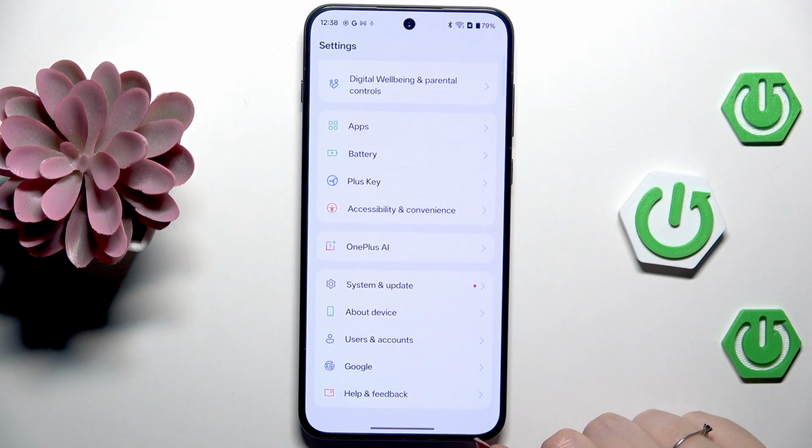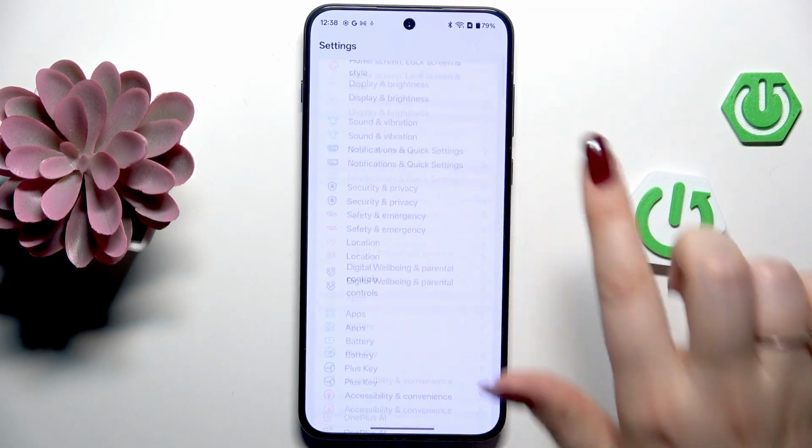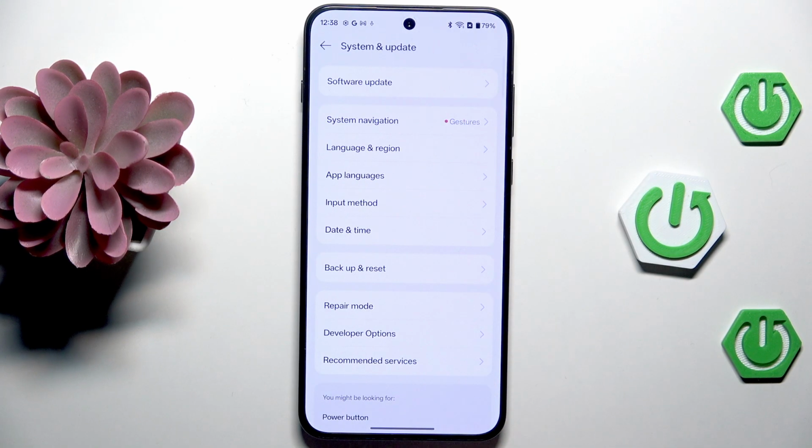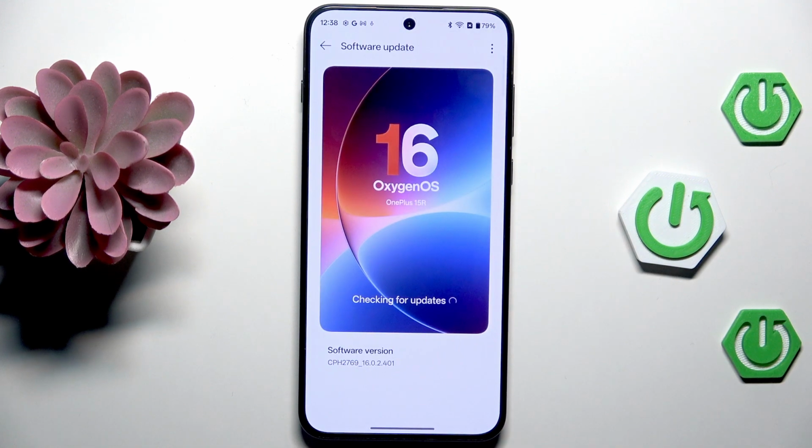Sorry, not the Play Store, the settings. So in the settings, we have to scroll all the way down to find the option System and Update, and tap on Software Update at the top. Now your device is checking for the updates, and basically you can meet two different scenarios.